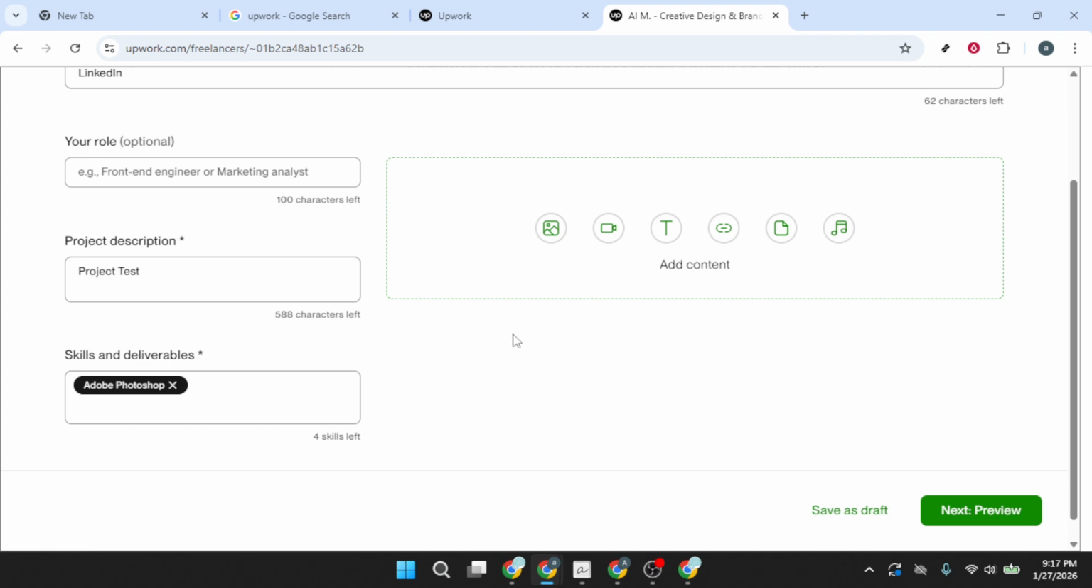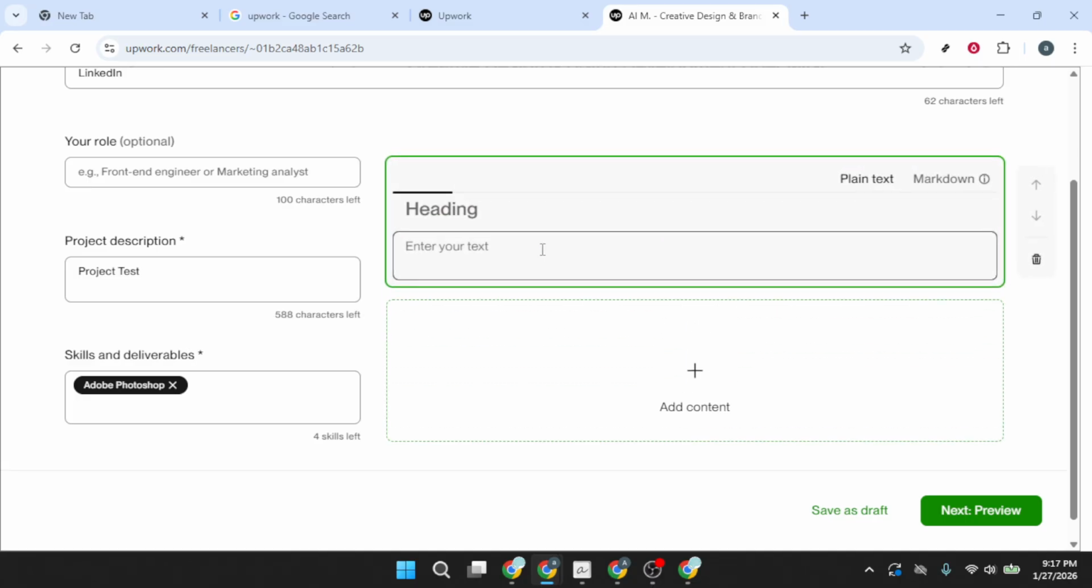Now add a text block by clicking the letter T. In that text block, paste your LinkedIn URL. A quick tip: make sure your LinkedIn profile visibility is set so that anyone with the link can view it, and paste a clean URL without extra tracking parameters.